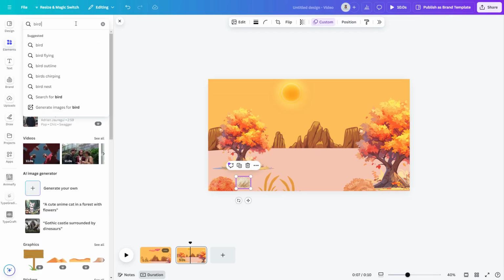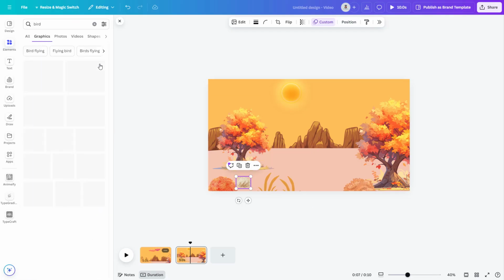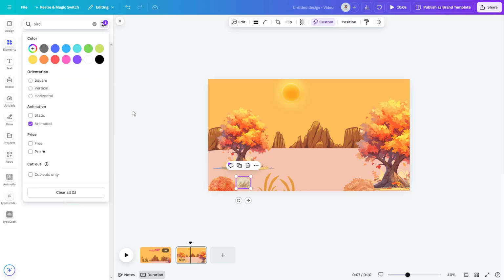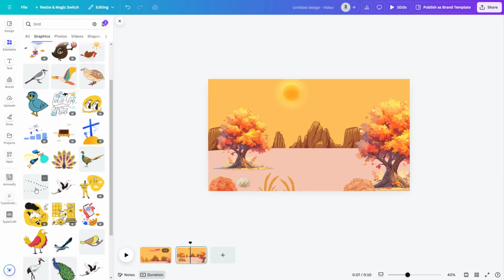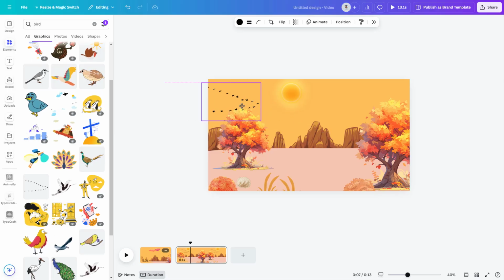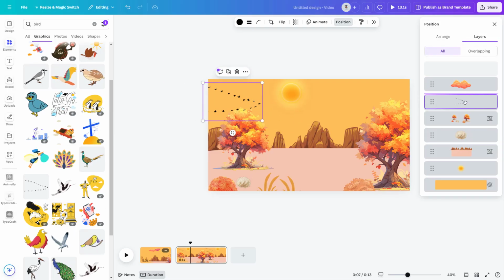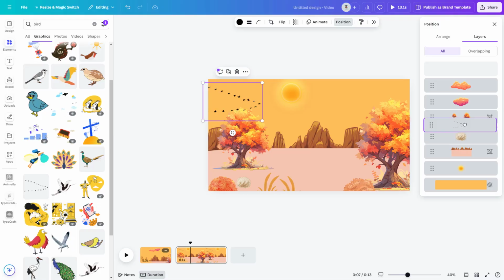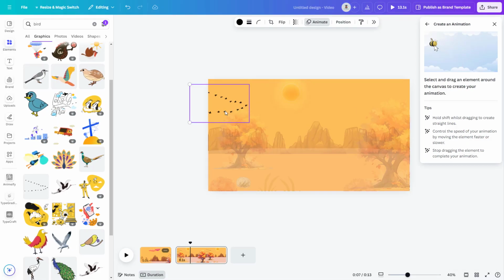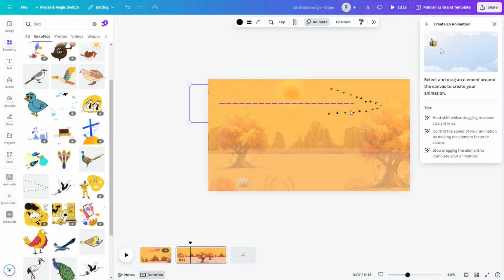Next, search for animated birds and add them to the scene, placing them behind the tree layer as well. Animate the birds and set the animation speed to your liking.